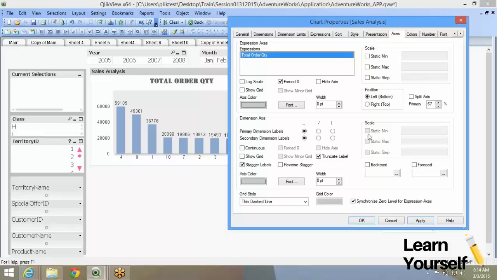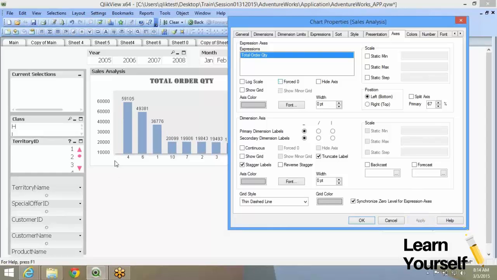But there are charts where both dimension and expression axis can be controlled. Those charts will have this enabled. We'll come to that. Now for the expression axis, you are seeing this 0 to 60,000, right? Maybe you don't want 0 to 60,000, you want it differently. The 0 is where it is starting from. If I don't use this, QlikView will automatically take off the common value between all the values, all the bars.